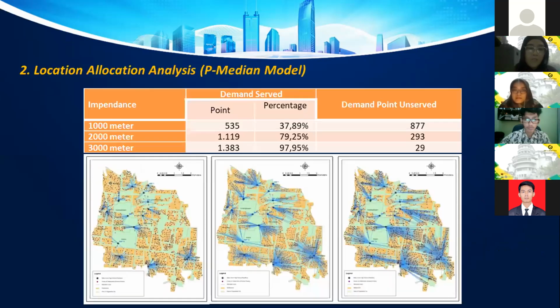Because of this, we propose two models of network analysis. The first one is the location allocation analysis of the p-median model. We use 3 impedances, from 1 kilometer to 3 kilometers. If we use the standard in Indonesia, a public junior high school should have a 1,000 meter range from residence to school. I would like to inform you that this only covers 37.89% of the demand. If we use no impedance, if every demand is to be covered, it will need more than 3 kilometers distance. You can see the results on the map.